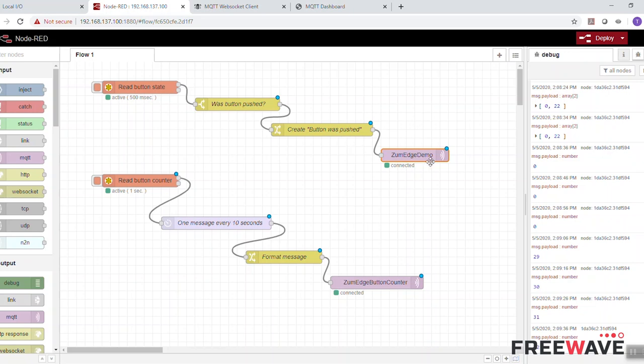message to the cloud. Our second application here will read the input status counter, so how many times that button has been pressed. Since we don't want to send that every 1 second or every 500 milliseconds, we have a limiter here that we're only going to publish that message once every 10 seconds. We do some formatting and then we publish it to the cloud.